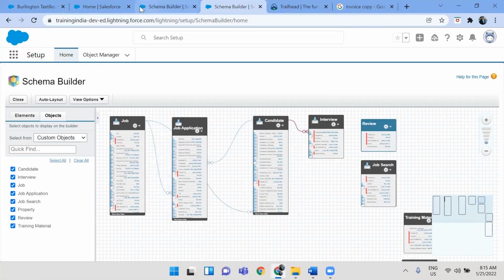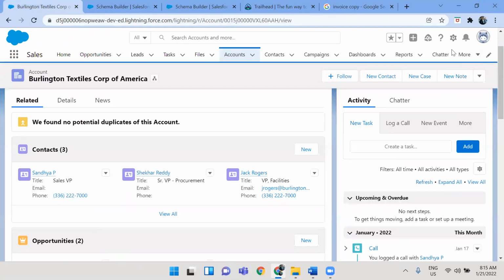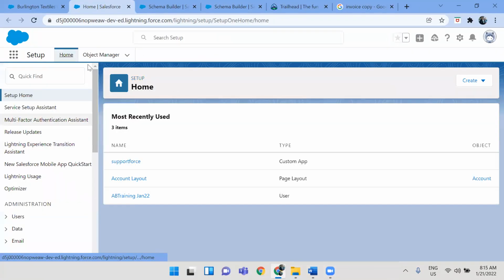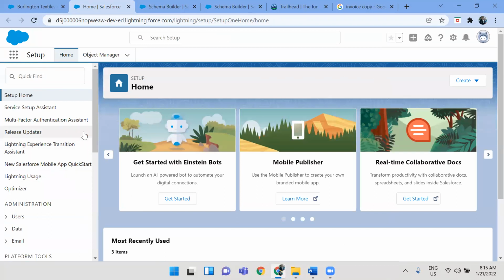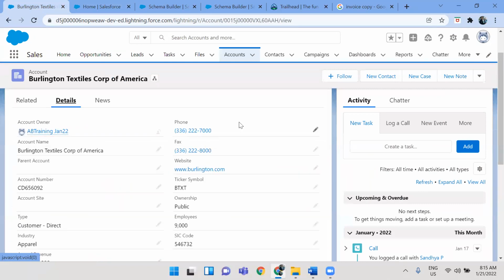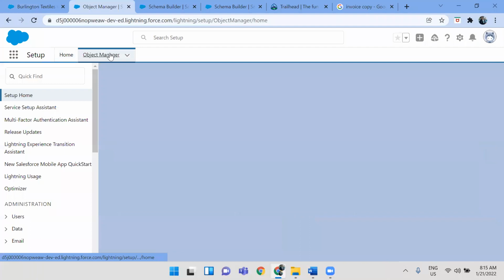let me go here. When you click on this setup, it opens up and you are navigated to this view. It's a setup view. Okay. And let's see. Yesterday I showed you how I removed one field from the page layout. I want to say that, okay, let's take the object manager.